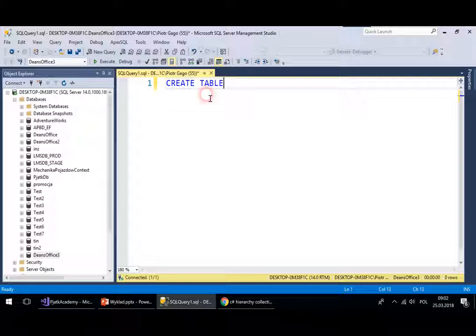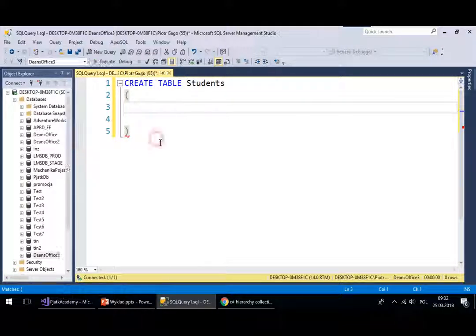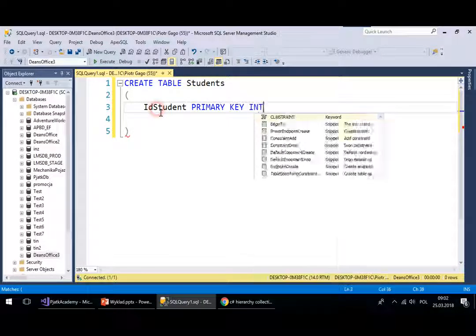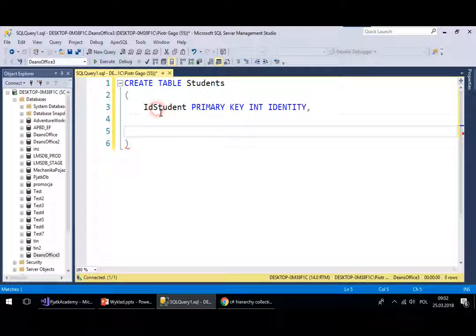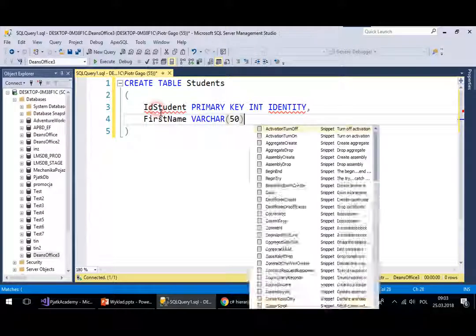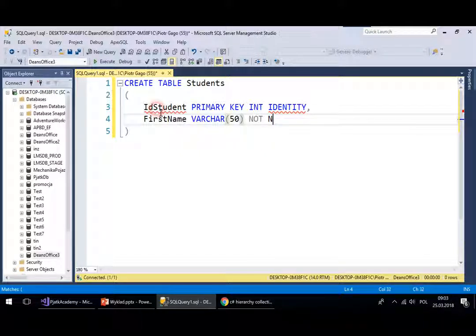And I will create a table. I will call it students. For now, I will make it much simpler than the application requires, just to walk you through all of the steps that you need to implement data access. Let's say I will make this class pretty simple. Primary key, int identity, so this field will be auto-generated by the database. And I will also use first name, varchar 50 not null, and last name, varchar 50 not null.